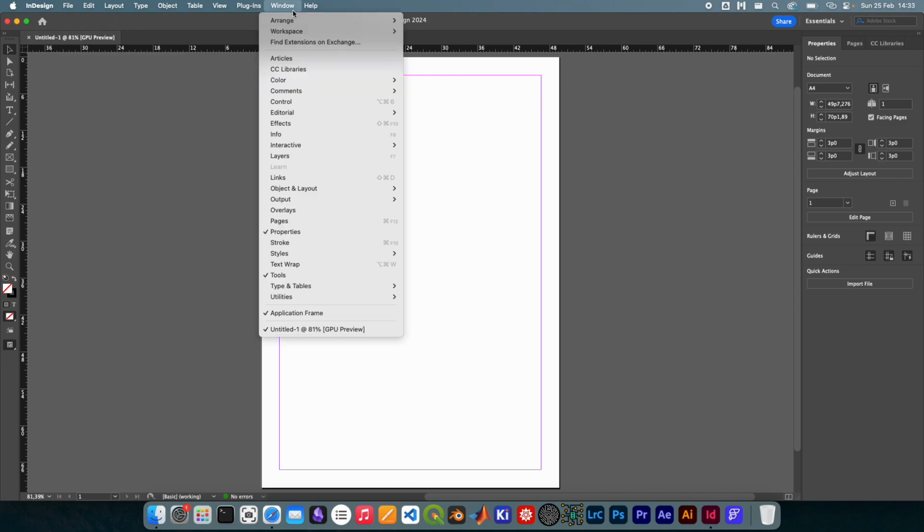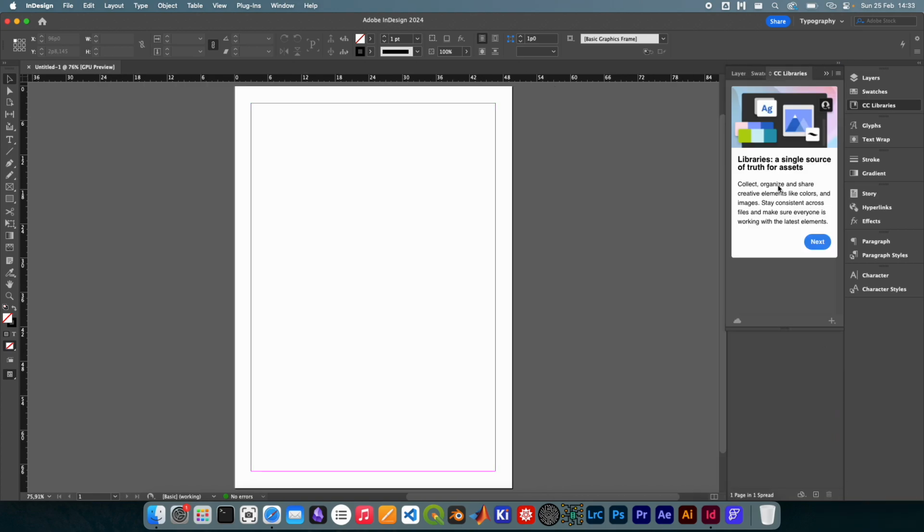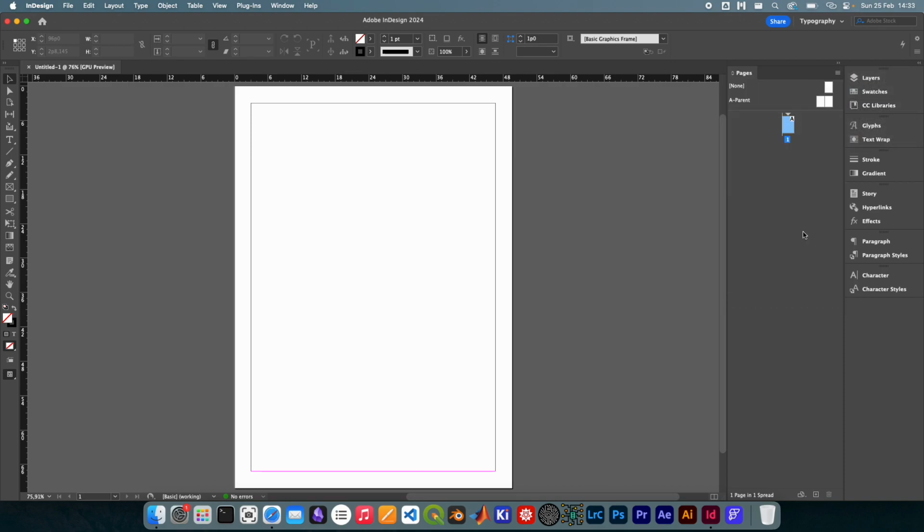So the first thing we're going to do is go Window, Workspace, and we're going to choose Typography. Depending on your version, you could just go here and choose that as well. Okay, this is better, but there's still a couple things that I want to customize. First thing is our pages. These are very important. We work with them very often. So I'm going to go and drag this over here to give it its own panel.